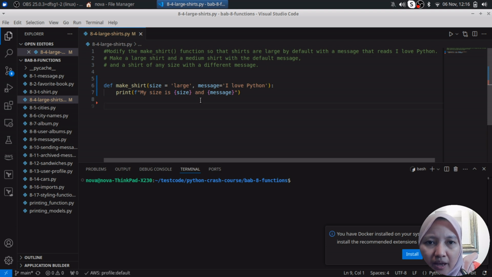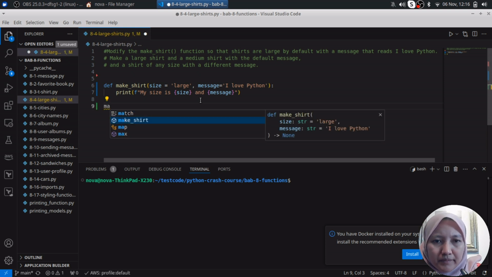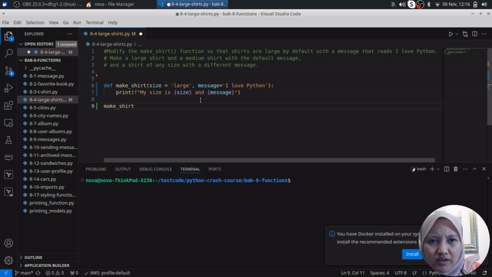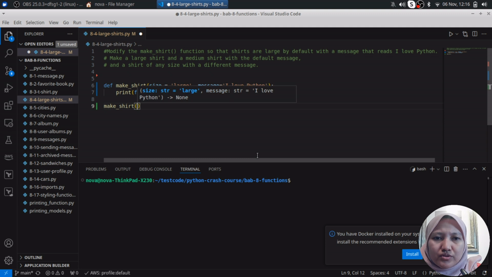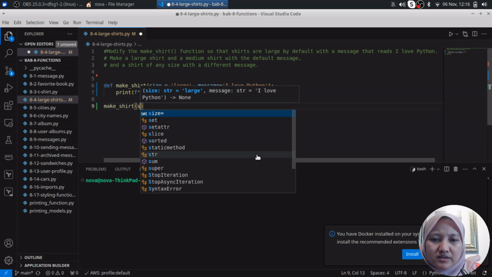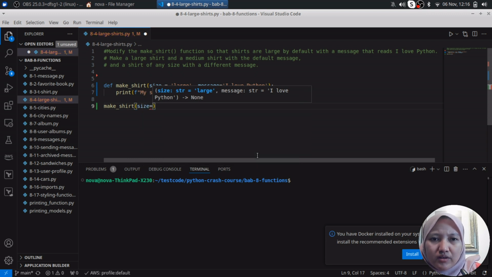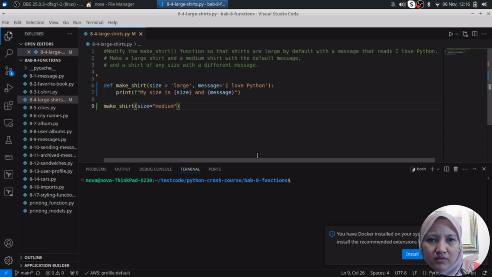Okay, the default, and then a large search and medium search with the default message, and then you just add a search, and this is large by default, and then you just add your new argument that is size is medium, and then the output by default message is I love Python.